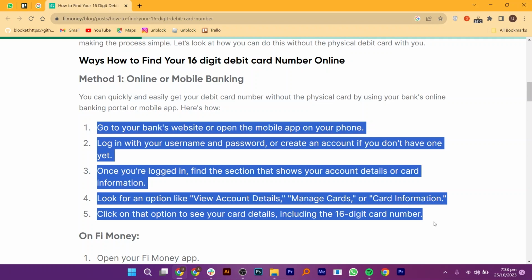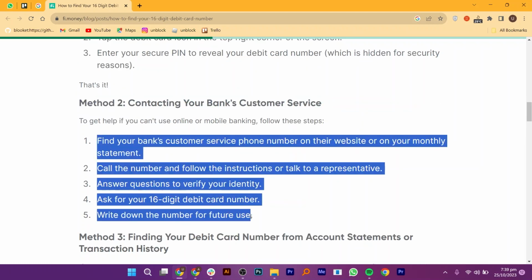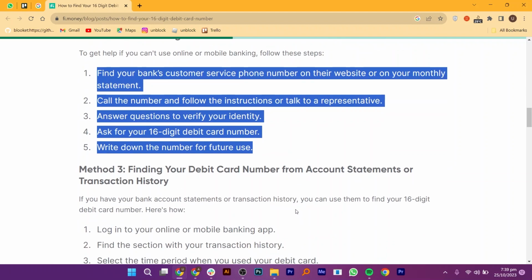Method 2. Contacting your bank's customer service. Find your bank's customer service phone number on their website or on your monthly statement. Call the number and follow the instructions or talk to a representative. Answer questions to verify your identity. Ask for your 16-digit debit card number. Write down the number for future use.